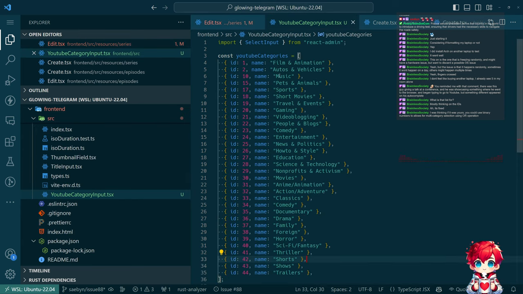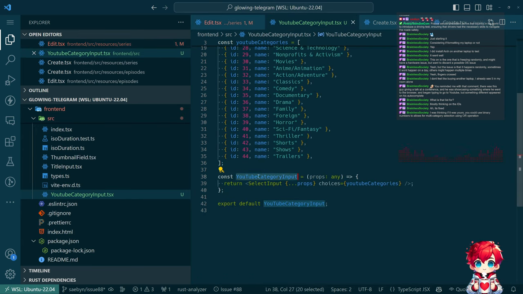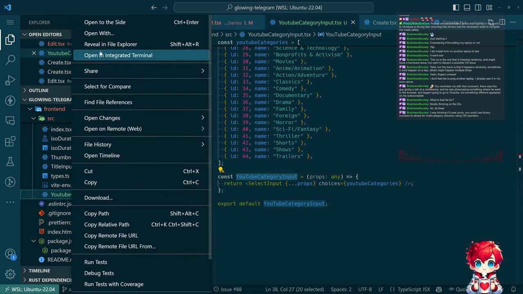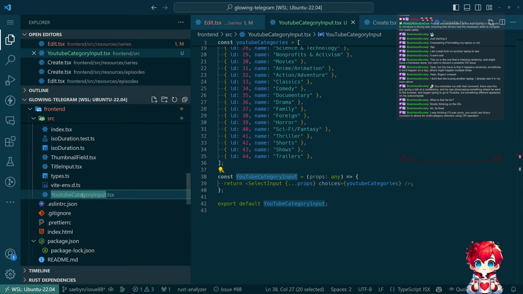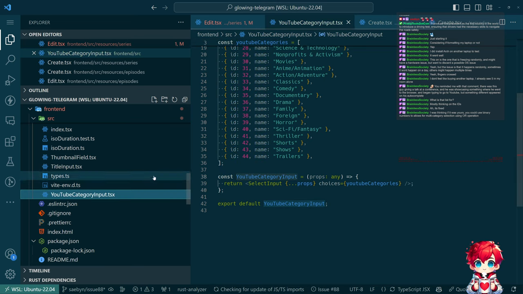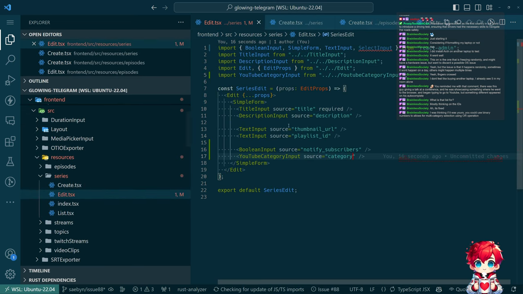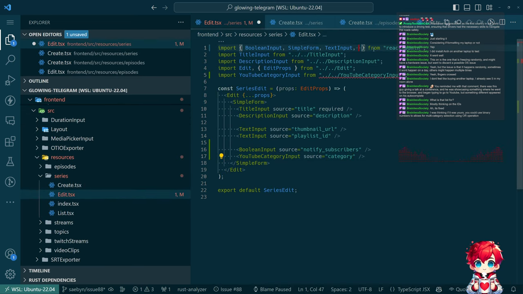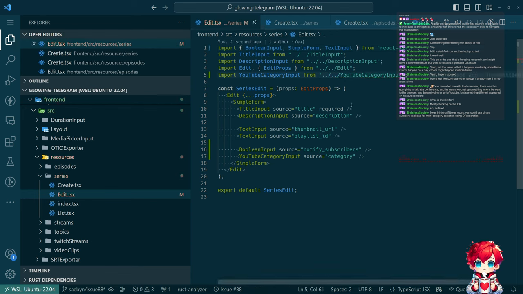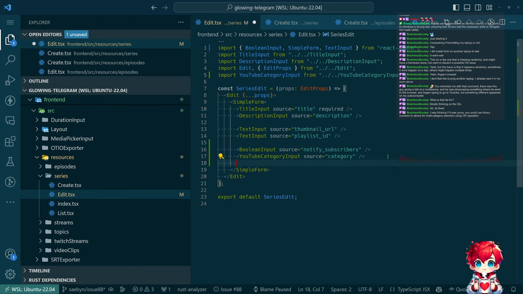Except the name of the component is this, and the file name is slightly different. So let me rename. There we go. And don't need that anymore. And then fix that. And there. And then one more field. What was the other field?